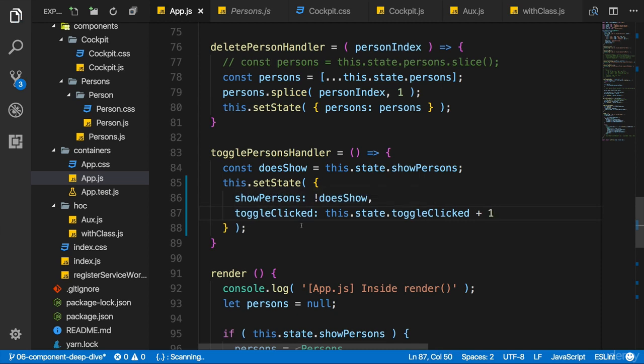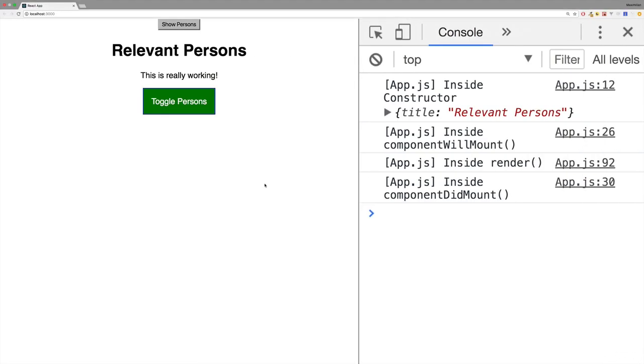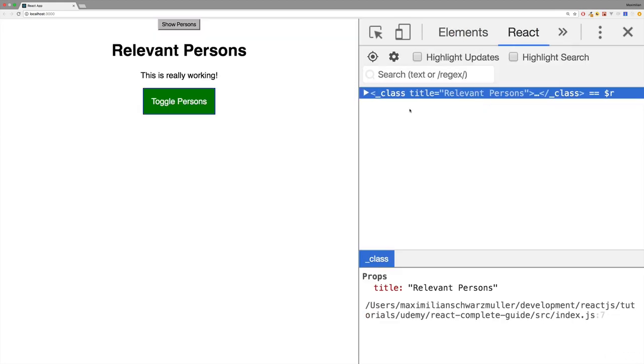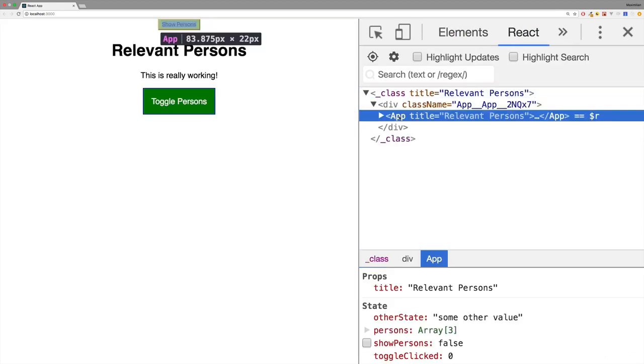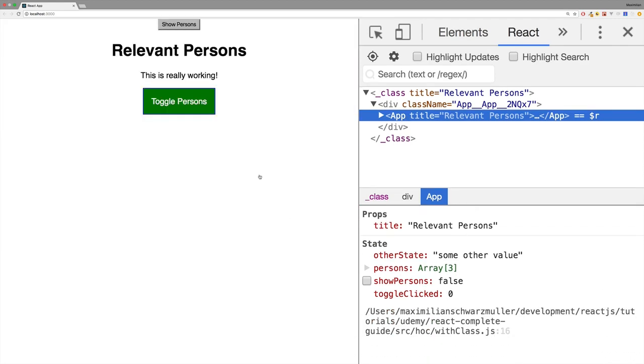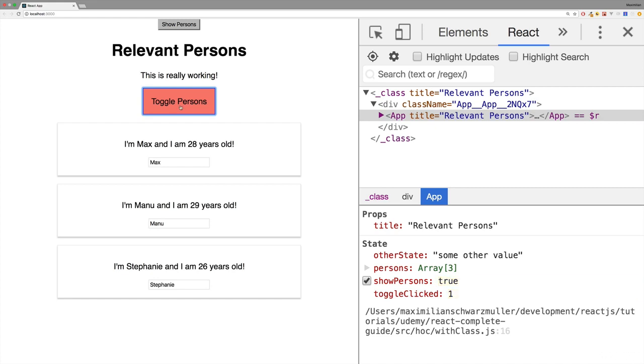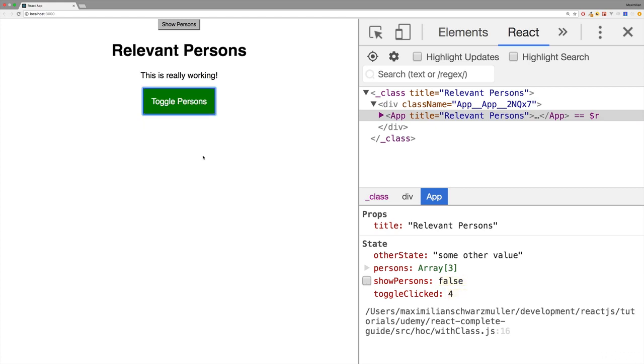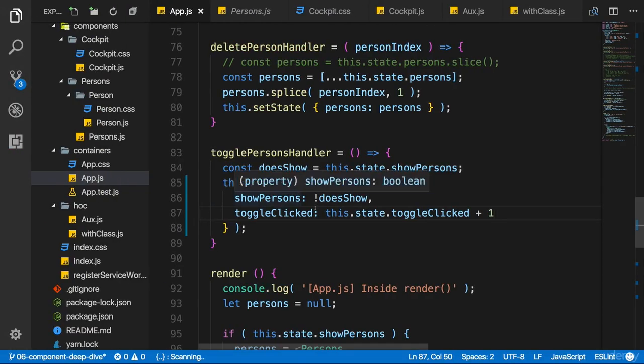Now, if we save this to see if that's the case, we can use the React Developer Tools. So I will open the React Developer Tools in my Chrome Developer Tools, and now go to the app component, where I can inspect the state. Toggle clicked 0, now it's 1, 2, 3. It's working correctly. And still this is the incorrect way of doing that.